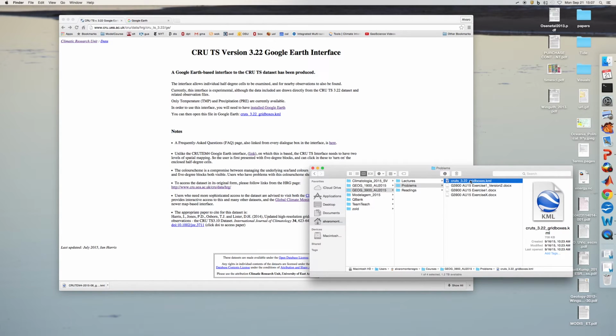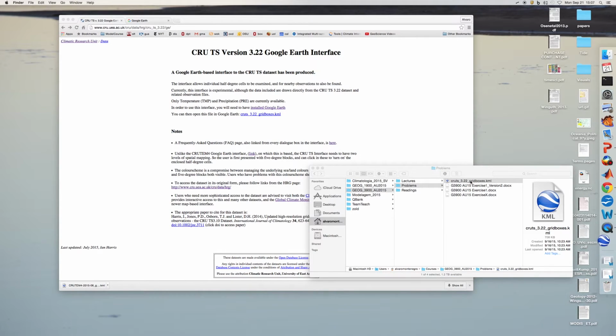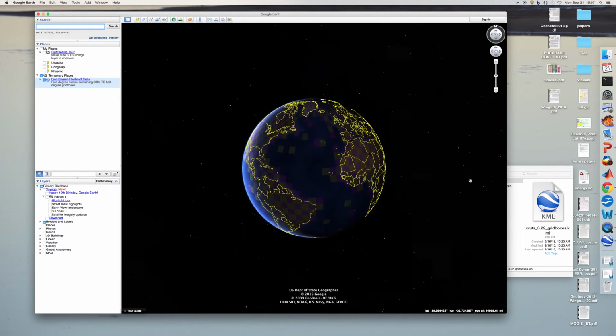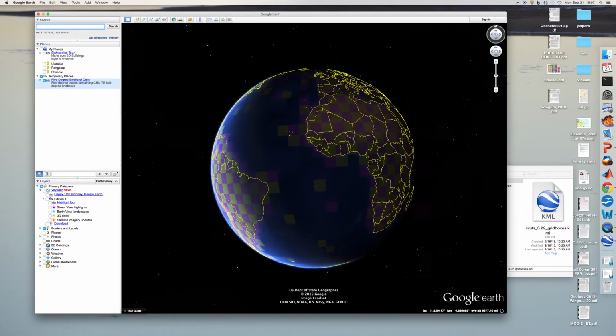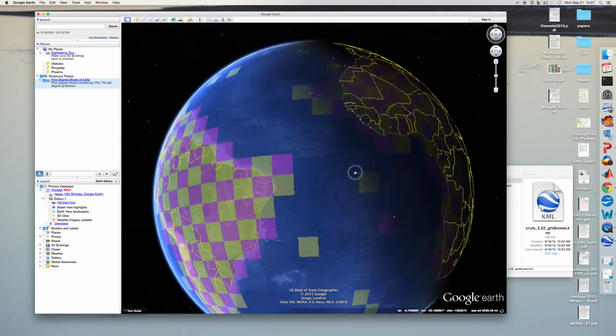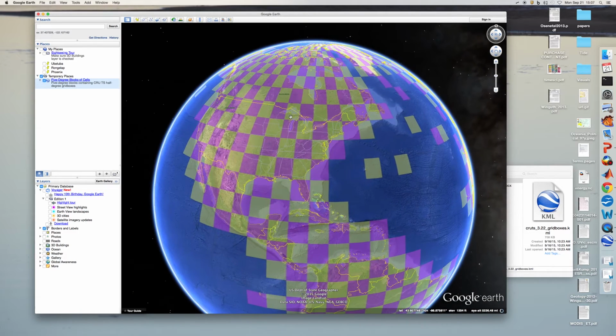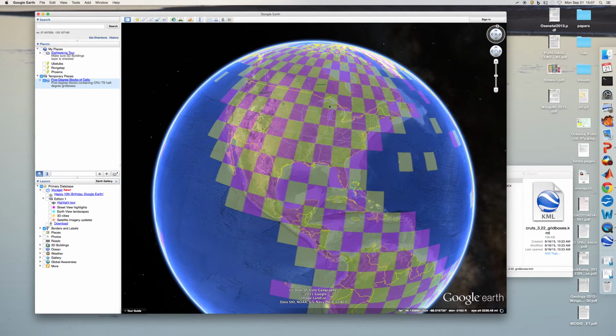Here is the file with the climate data. I just double click on it and Google Earth pops up. As you see, Google Earth pops up already with the climate data loaded. This is what these big 5 by 5 degree bins, or boxes, are.